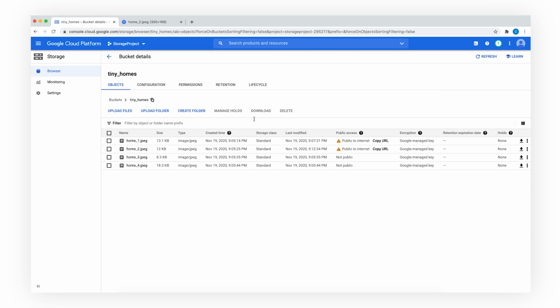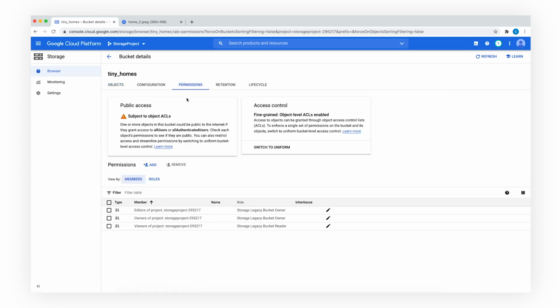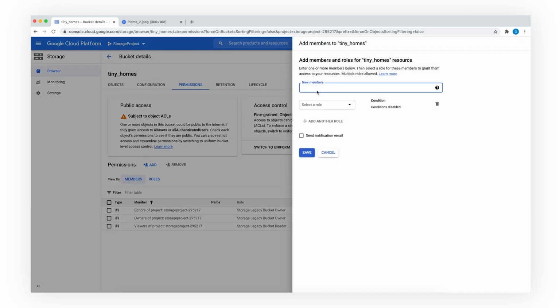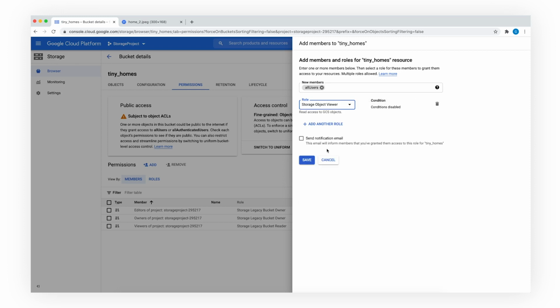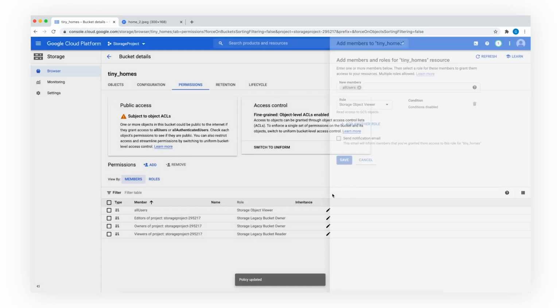So what we can do is click the Edit Permissions button, add a new member called All Users, set their role as Storage Object Viewer in the Cloud Storage section, and that's it. We've made every image in our bucket public.